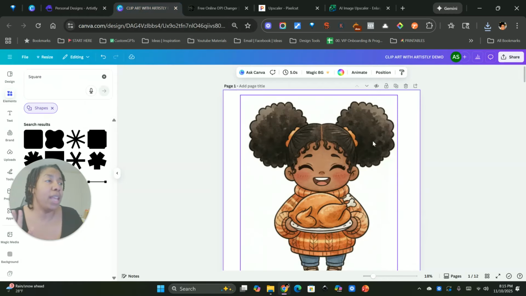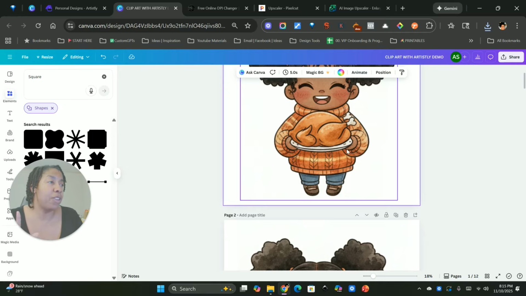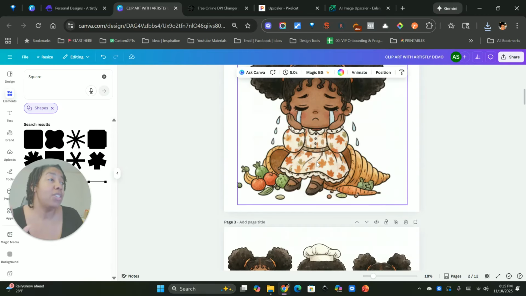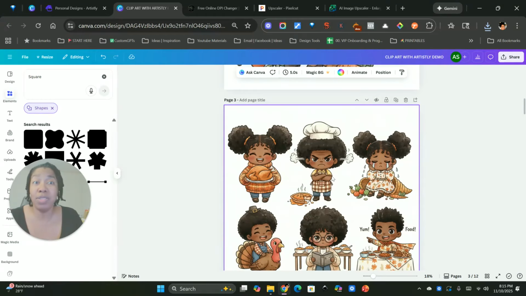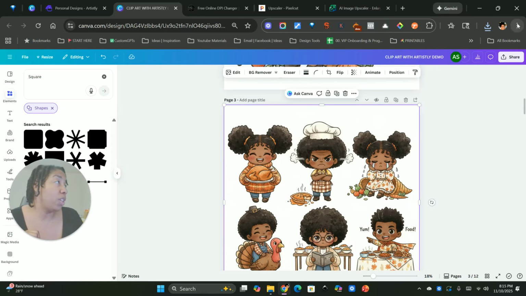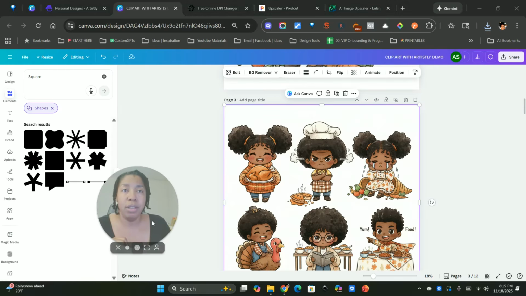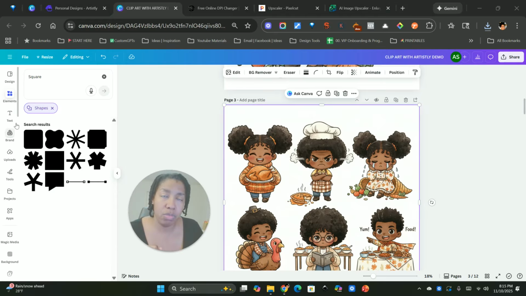And here's one right here, the young lady from a different clip art generation. She's looking cute too, but she looks kind of sad. And this is actually another one. I'm just going to use this one, not the one that I downloaded. I'm going to go with this. So here's what you do. You're in Canva. Go over here.